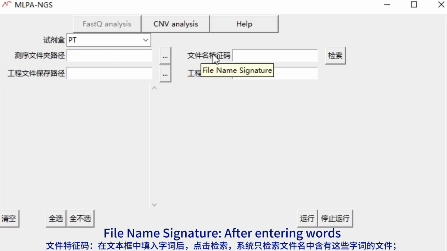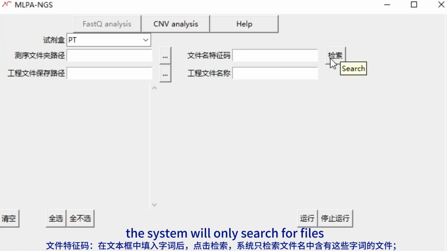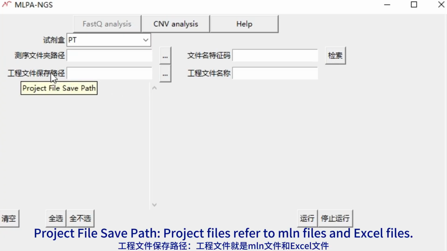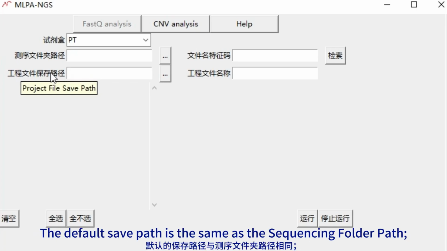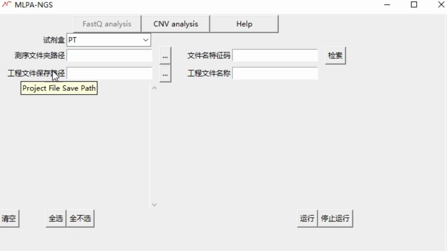File name signature. After entering words or phrases in the text box and clicking search, the system will only search for files whose names contain these words or phrases. Project file save path. Project files refer to MLN files and Excel files. The default save path is the same as the sequencing folder path. If a new path is selected, it will be saved to the corresponding path.